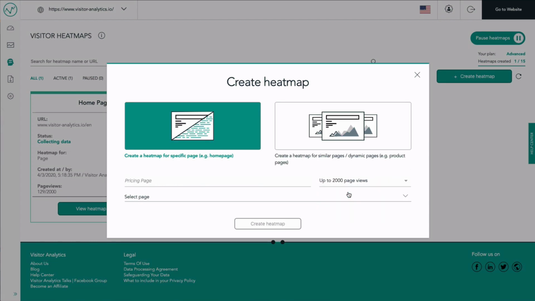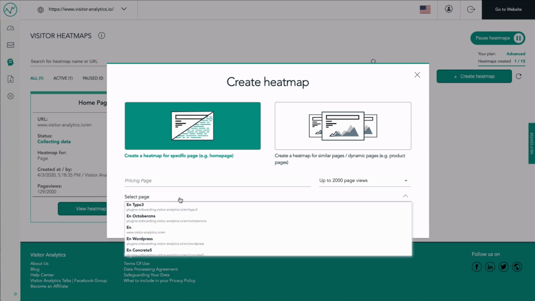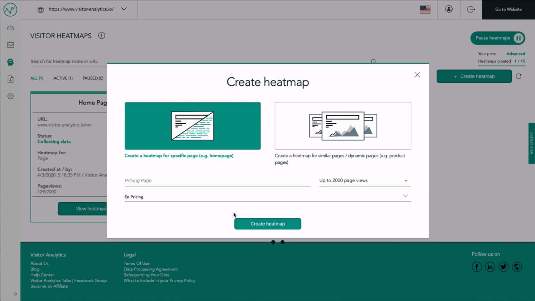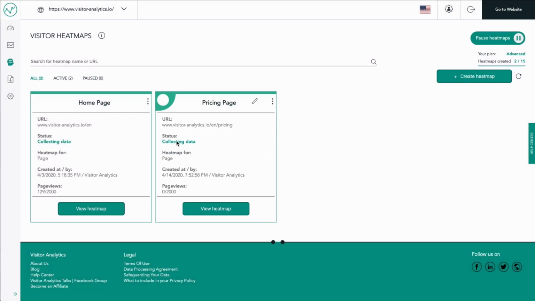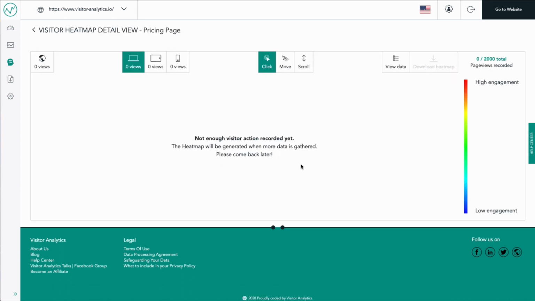Select the number of page views it should record. Select the page you want to analyze. Lastly, click on Create. Your heat map is now collecting data. Wait for visitors to interact with the page, or try to generate the first set of data yourself by browsing the analyzed page and interacting with it a little.